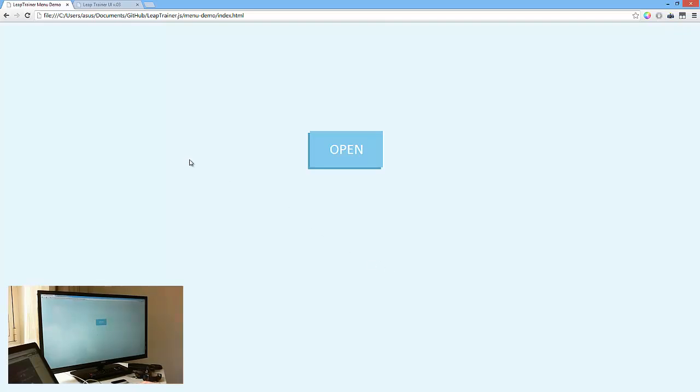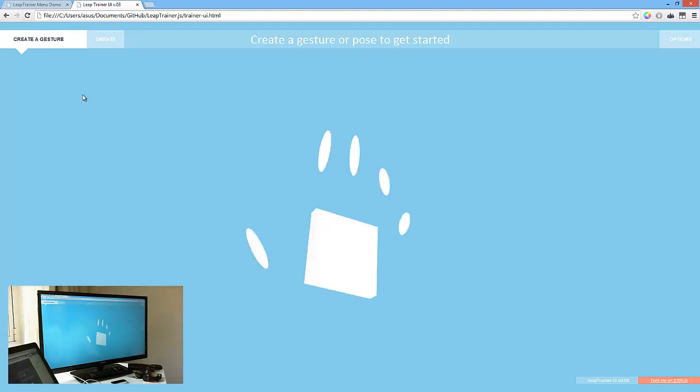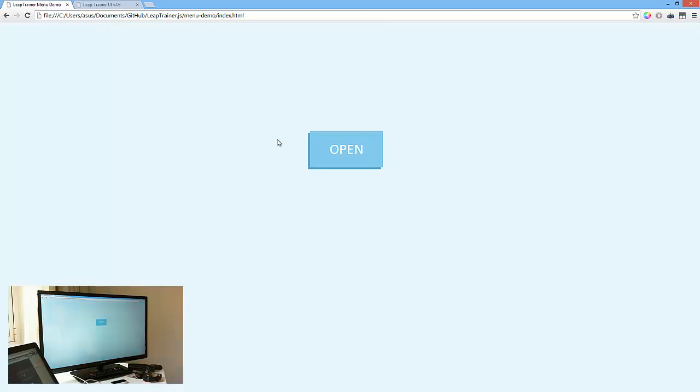So what I'm going to do is record a couple gestures over here in the LeapTrainer training UI, and then I'm going to export them, bind them to the open and close functions in this page, and use them to control the menu.